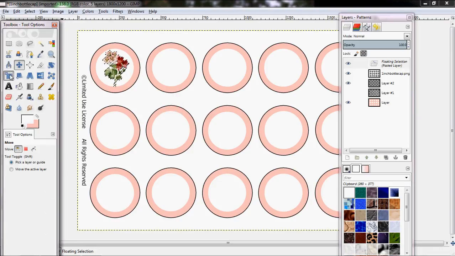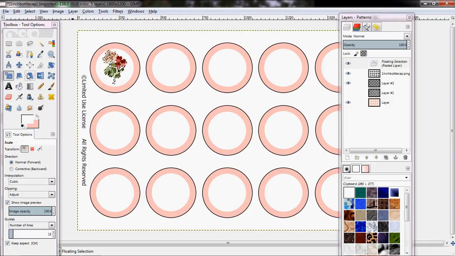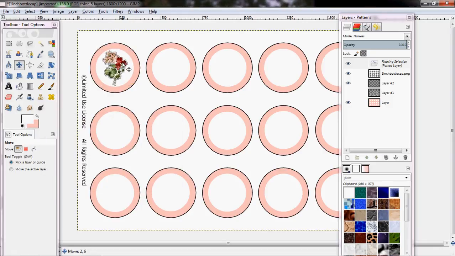Alright, so you're going to get it down to the size where it fits within your white circle and not onto your border. And once you have that, you're going to do Control C, which copies it, and then Control V. That way it copies it to that size so you don't have to scale the image again. And move it down to the next one. And Control V, move it down to the next one. And there you go.